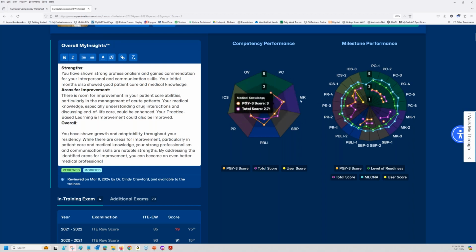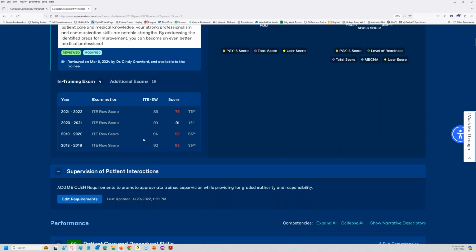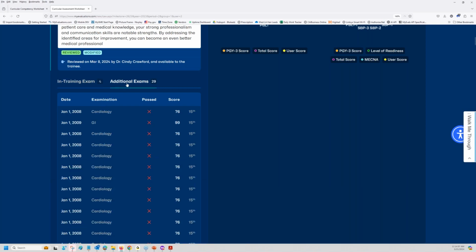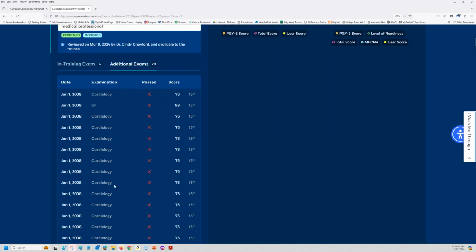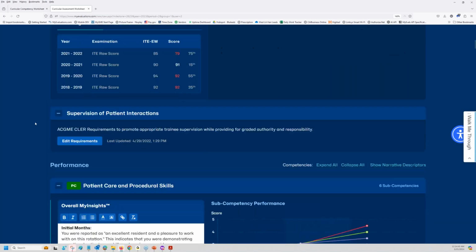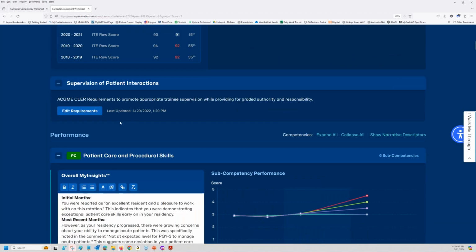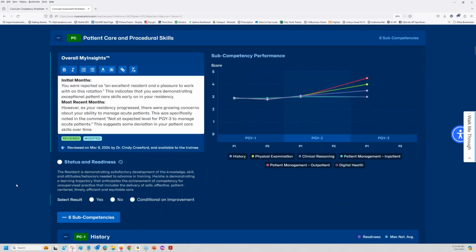So we can see we still have the graphs as we did before. We have our in-training exams listed here. A new item that we've added into the curricular assessment worksheet is what we call additional exams. So this will list all the examinations that they've taken through the quiz module in here as well. And our requirements for managing levels of supervision is available here. So we can click on Edit Requirements. That will bring up our edit requirements for supervision. And then we go down to patient care, and we're able to review each one of the sub-competencies.